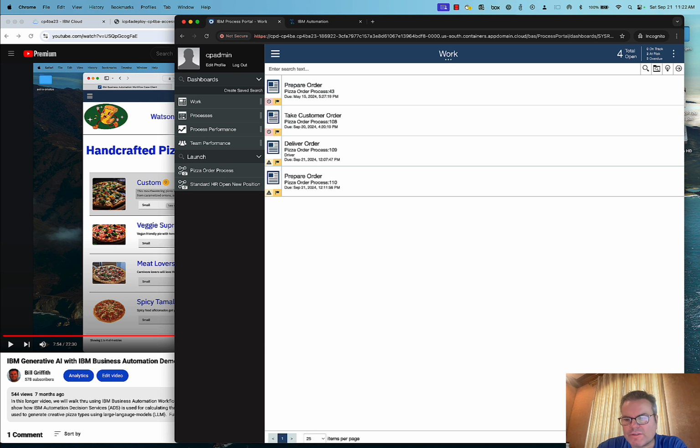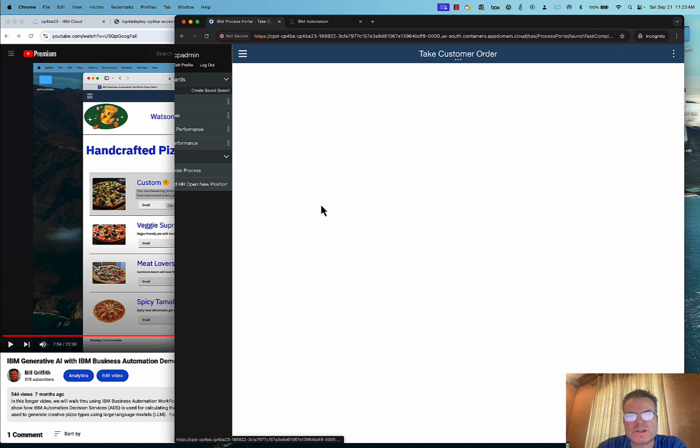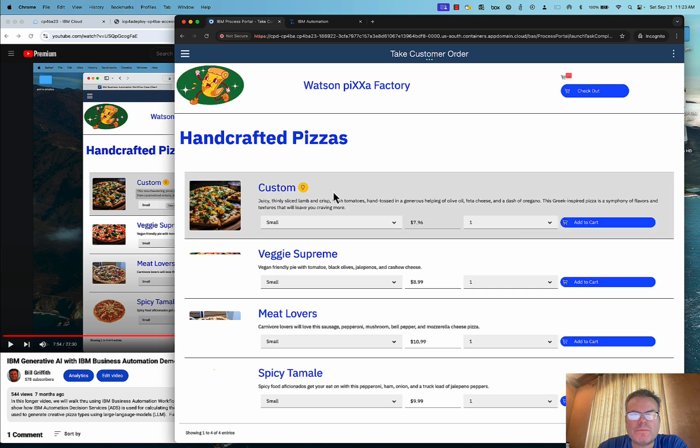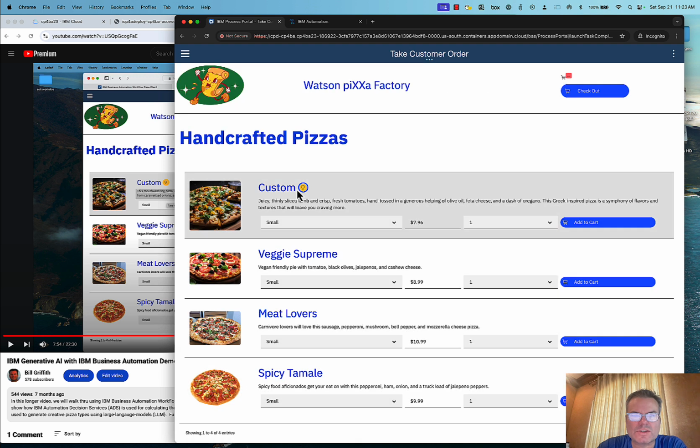That's going to kick off a new instance for the order, and then that's going to use the built-in HTML form, web, mobile user interface of Business Automation Workflow, where this user interface was built. And that's what you see here. This is a little dialogue to ask what kind of custom pizza, where it calls off to IBM watsonx.ai to craft up a custom pizza.